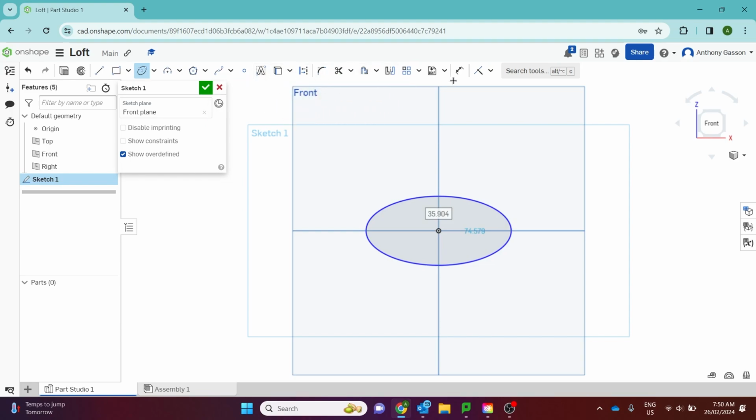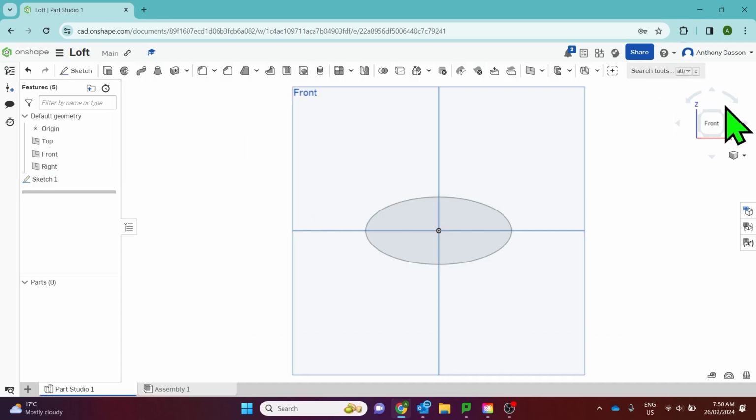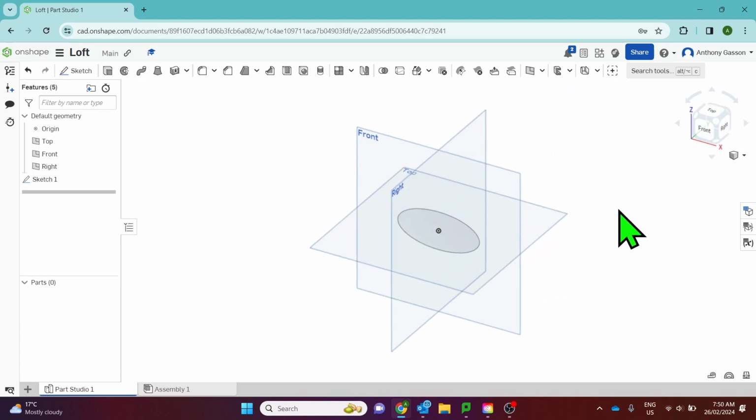I'll now add dimensions to the ellipse. And once the ellipse has been drawn, click the tick. Now rotating the view back to the corner view there, you can see that first sketch is complete.